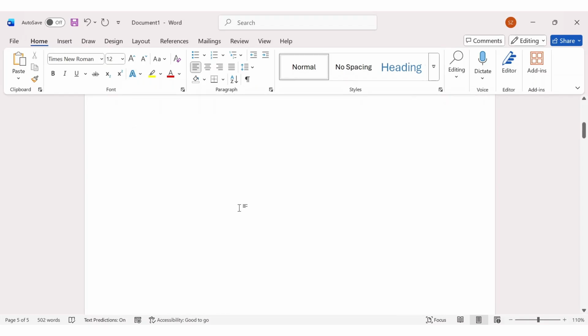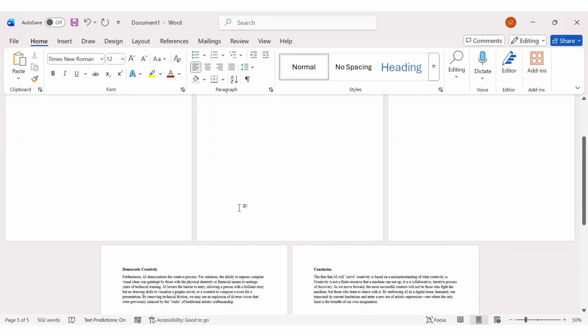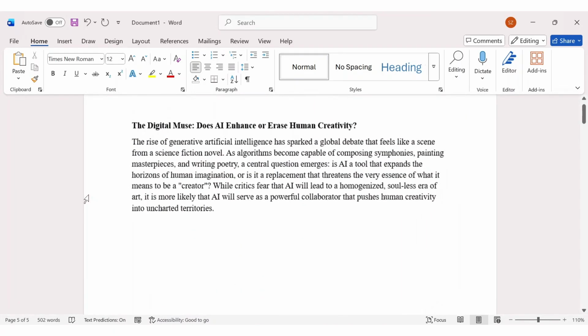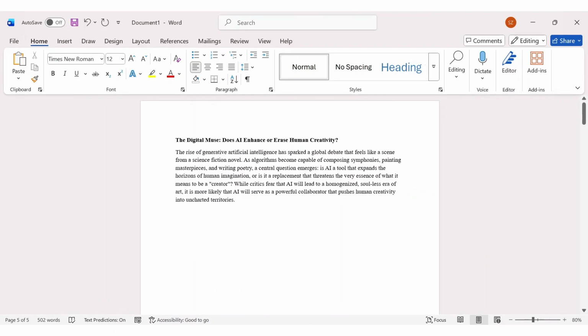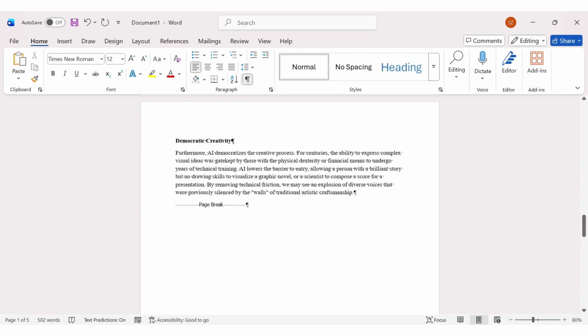In this video, I'm going to show you how you can remove page breaks in Word. So let's get started. There are two methods to do that. First thing that you need to do is simply head over, go to Home, and then click on this icon right over here. Once you click on it, you'll be able to see all of the page breaks in your document.